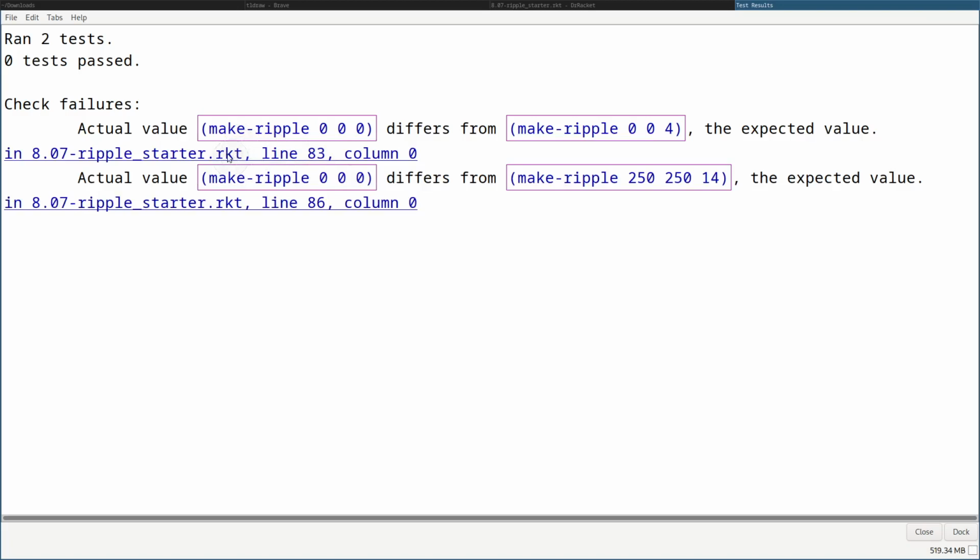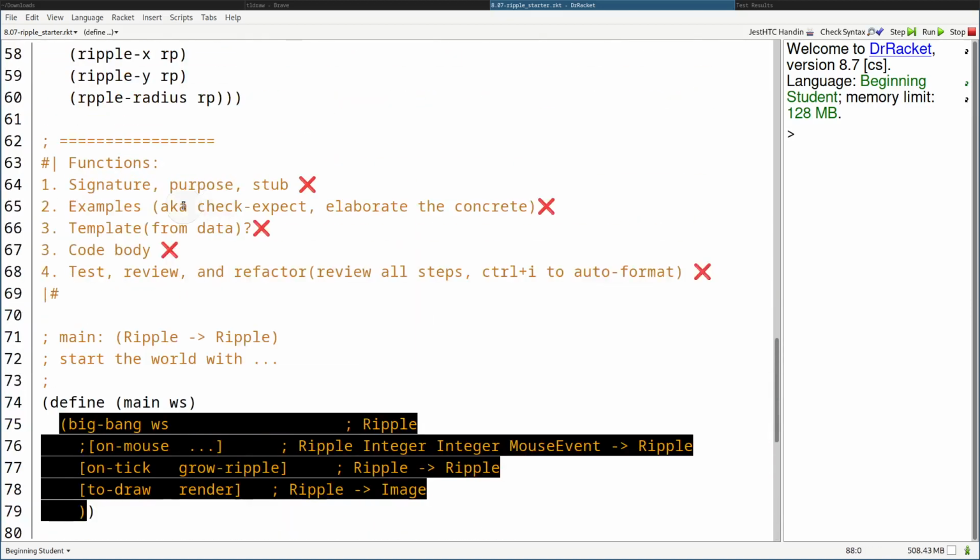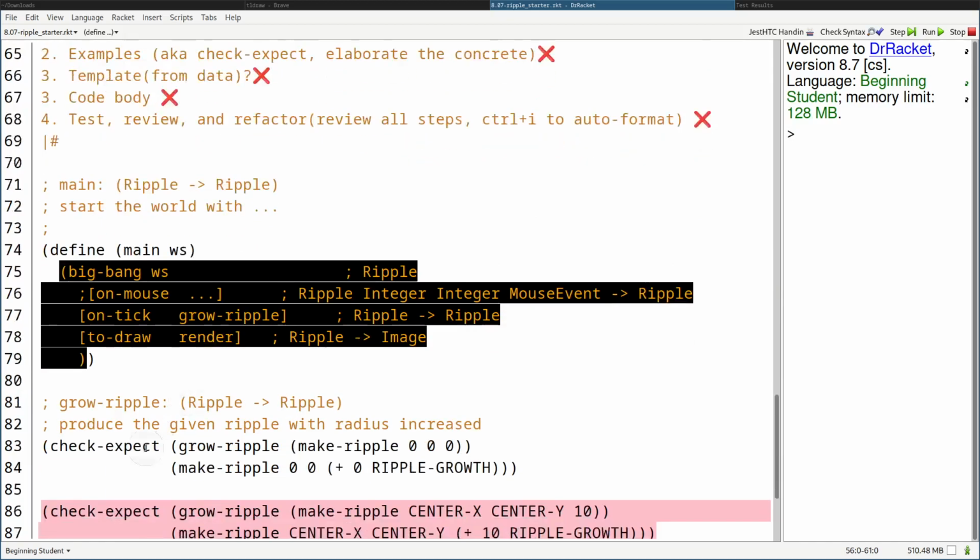And we have mismatches, but hey, no other errors. So actual value 0, 0, 0 differs from 0, 0, 4. This second error is kind of interesting though. Oh, it's because I was just checking the stub against this ripple right here. All right. So now really pause the video. Let me just grab the template, and comment out the stub.